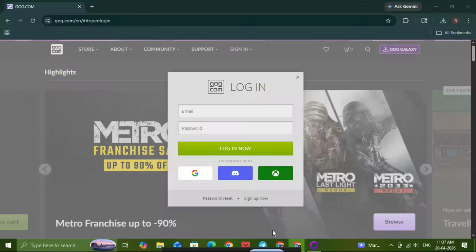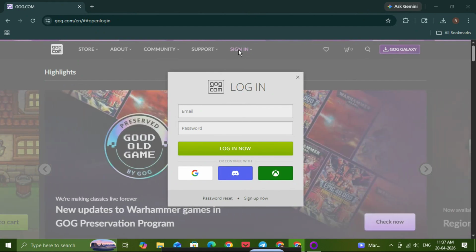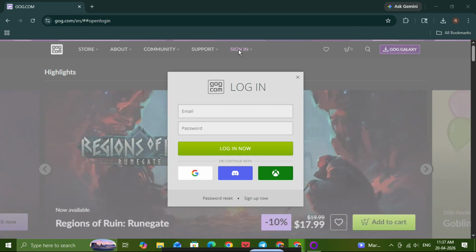Today I'm going to show you how to make a GOG account step by step so you can get signed up quickly and start using GOG without any confusion. GOG is a popular platform for buying and managing games, and creating an account only takes a few minutes.